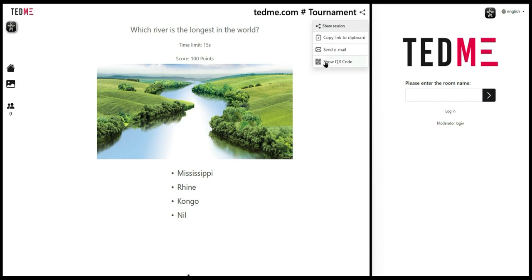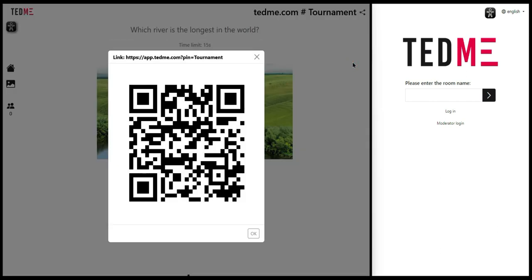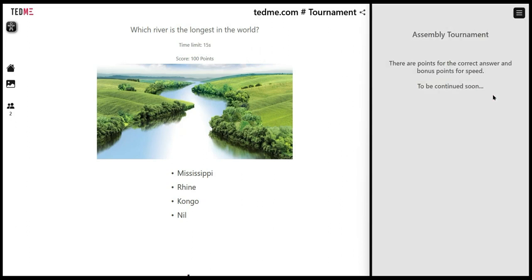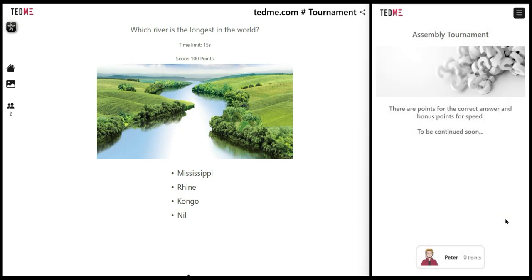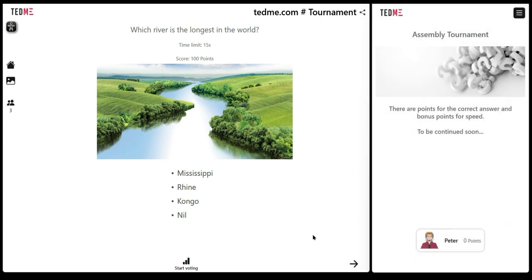Or you can use a QR code for on-site events. Display the code on the screen and participants can scan it to log in. Alternatively, if, like me, you have the TEDME page open on the right side, you can simply enter the room name. After logging in, participants need to choose a name, avatar and color. I choose a name, pick my color and save. As a participant, I now see the text that I previously set in the settings.